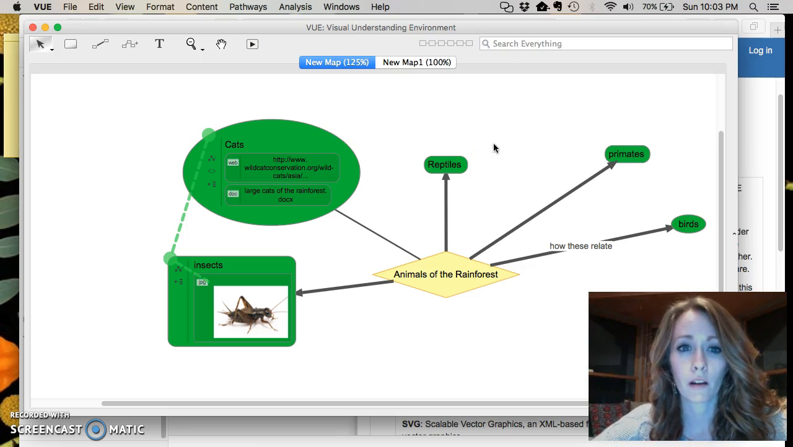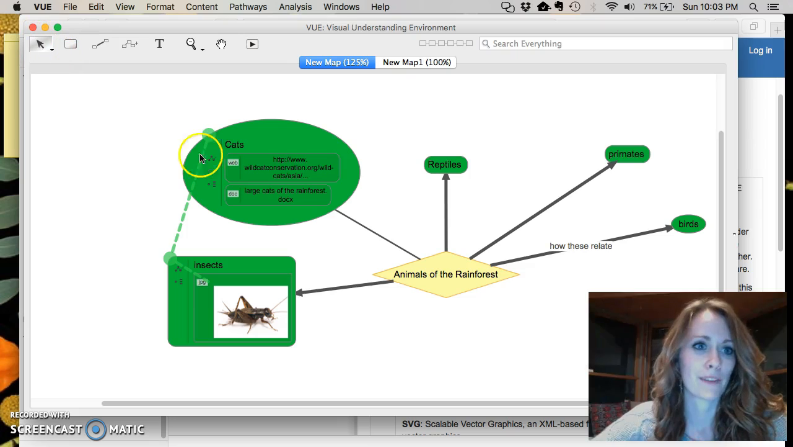For more information on all the different formats you can save, please check out the manual, which is linked to in my blog, and have a good time with VUE making some really cool concept maps and presentations.